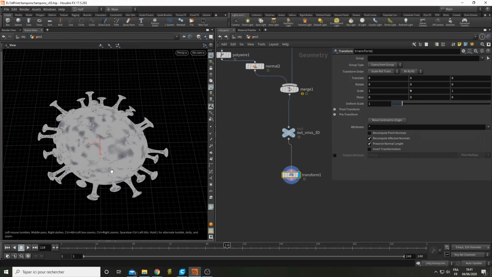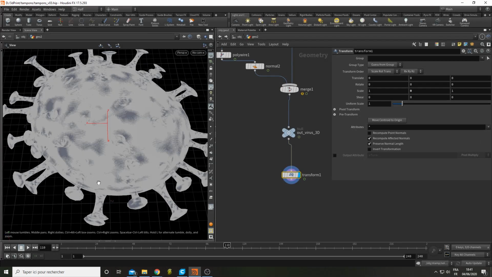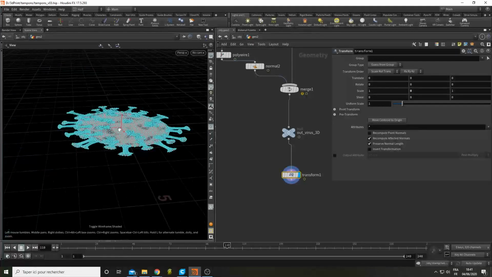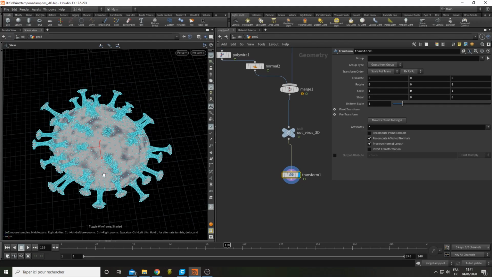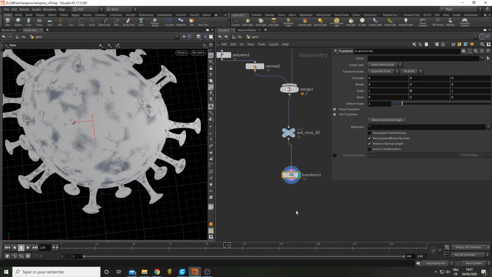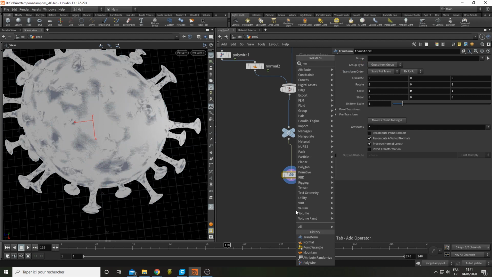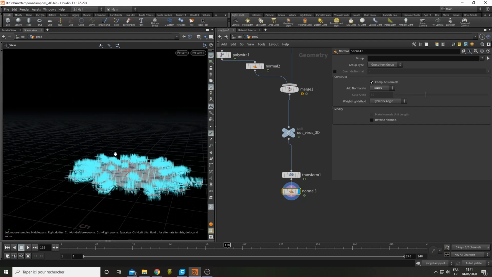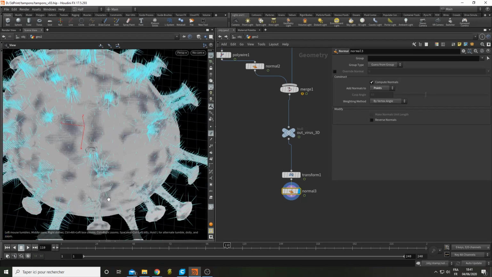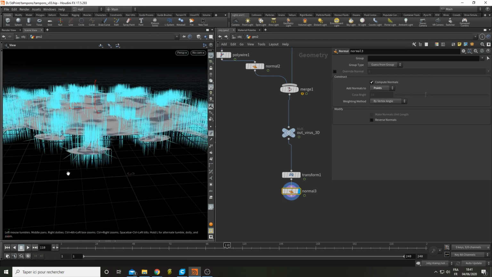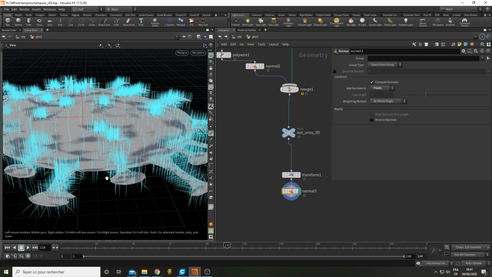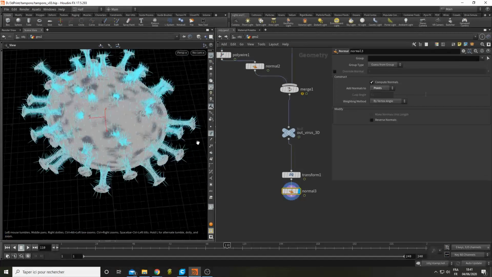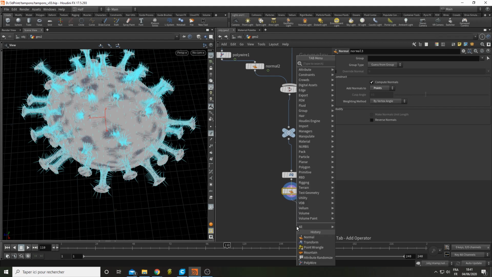It's flattened, but it's unusable as it is because we still have all those useless faces. So let's clean it out. To do this, I'm gonna drop first a normal node and add normal to my point. And what I want to do is get rid of all the faces that are not facing up, and then extrude it so I can get some model out of it. To do this, I'm gonna use a point wrangle.